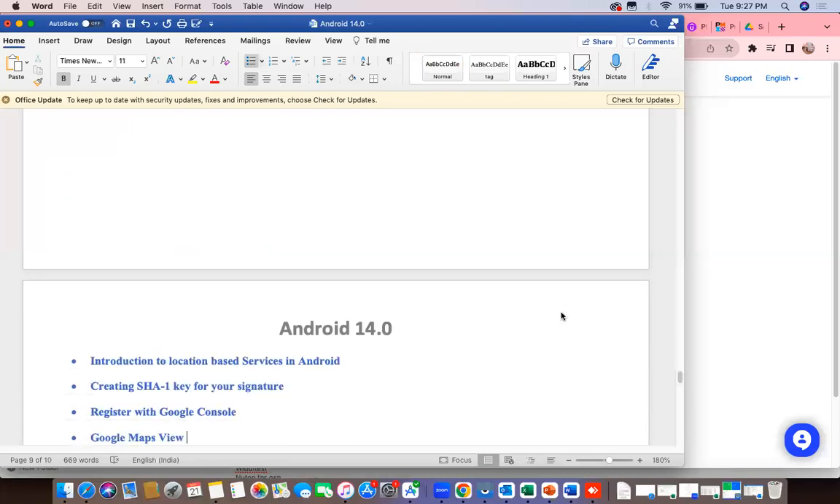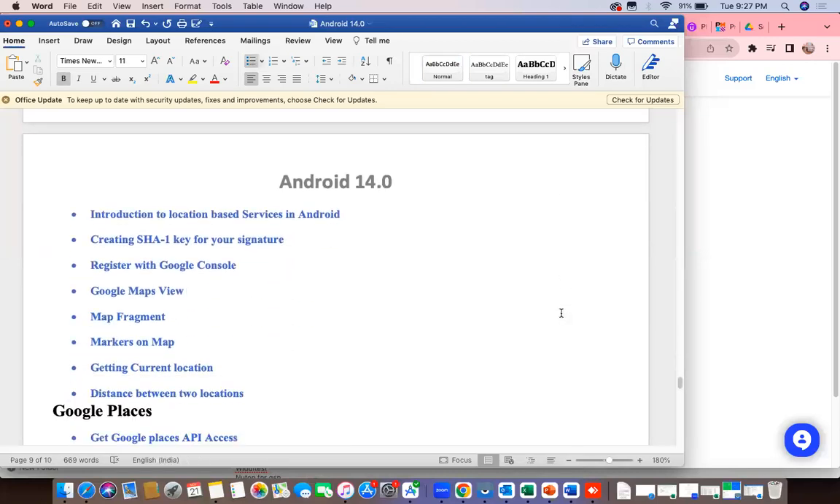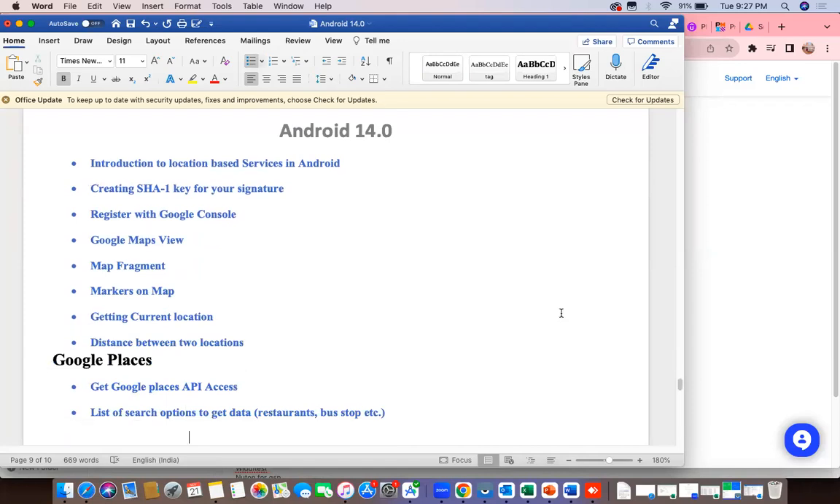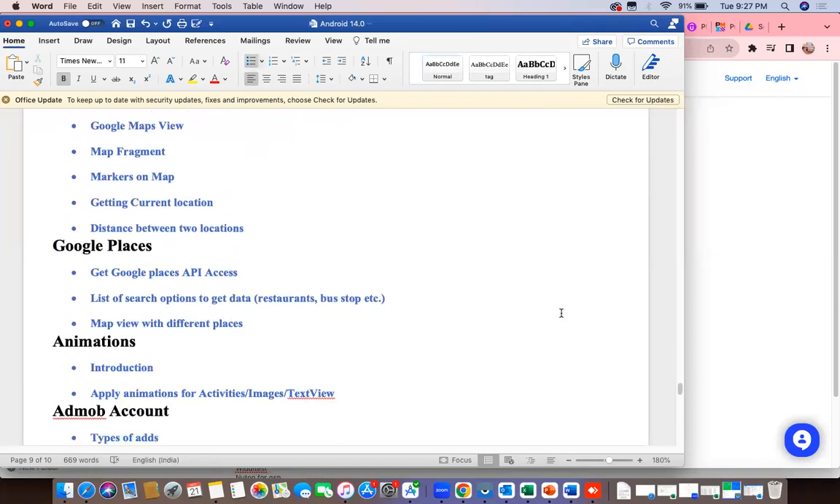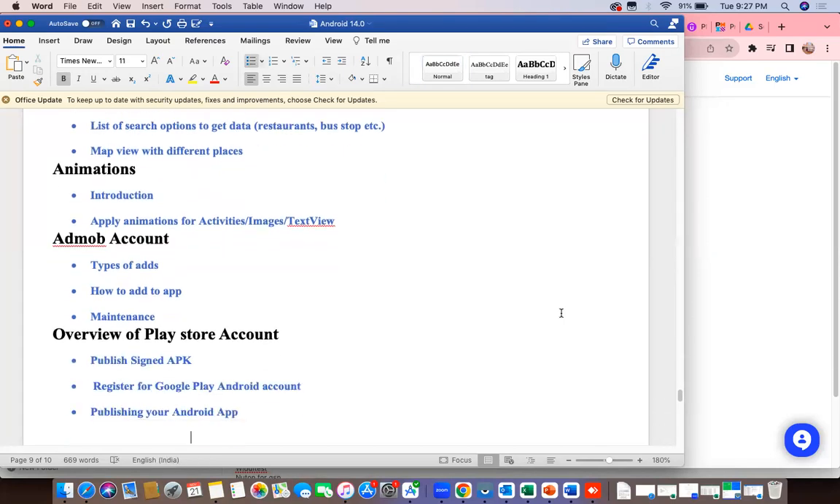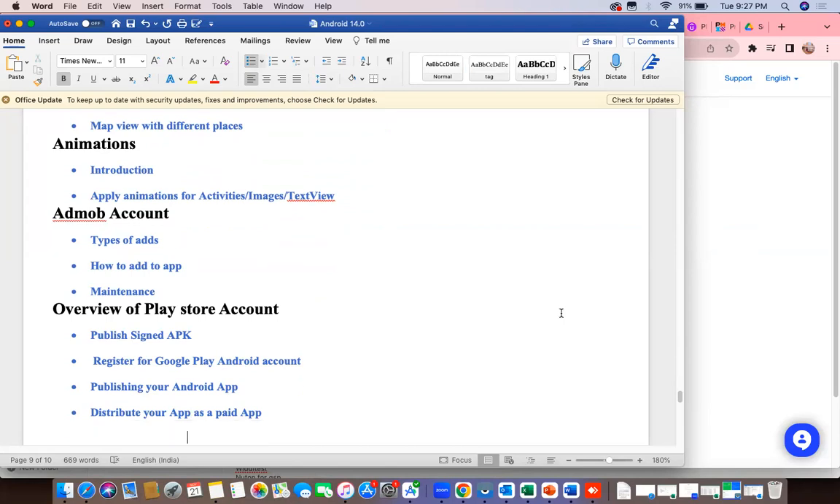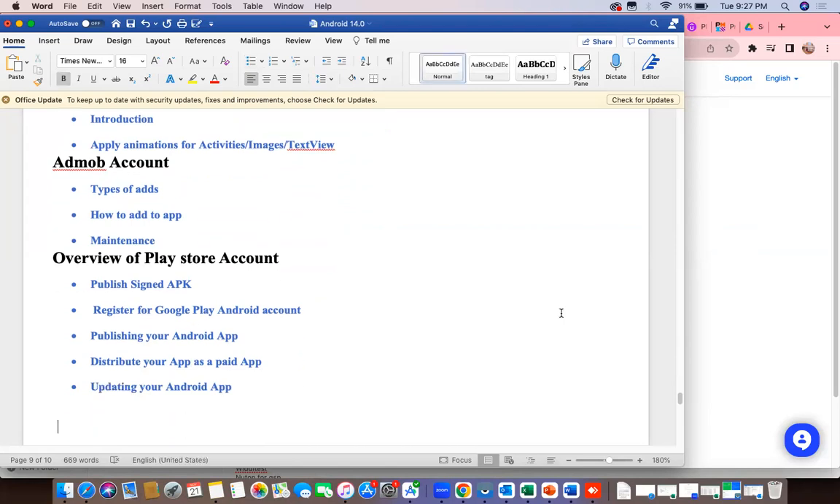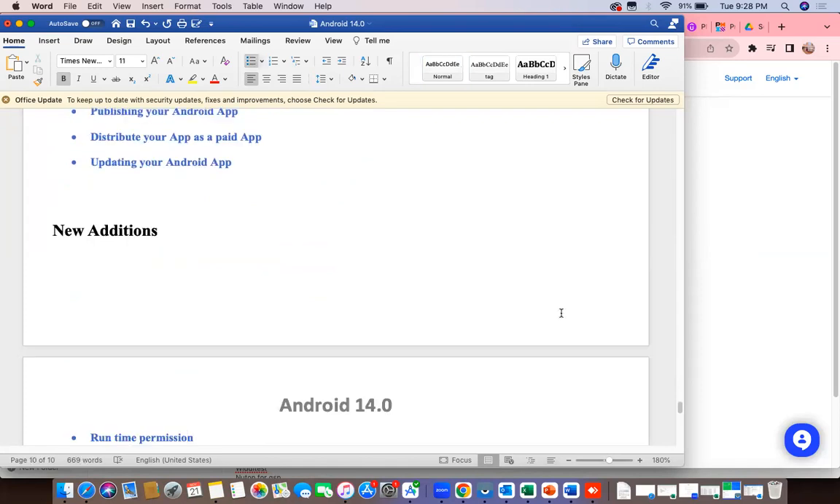Next we will see Google Maps, how we need to create Google Maps, and we will see the Google Map code here. And Google Places, how to access the APIs and everything through the Google API, that we will see. Then we will discuss animations, how to add animations to your application. Next, ads: how to add ads to your application and how to maintain the ads account, we'll discuss in detail. Then how to upload the application to the Play Store and how to give updates, that we'll discuss.